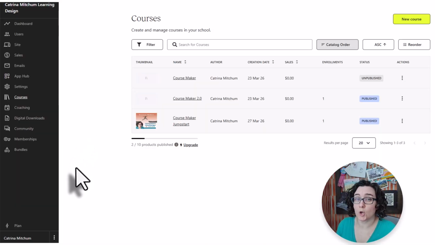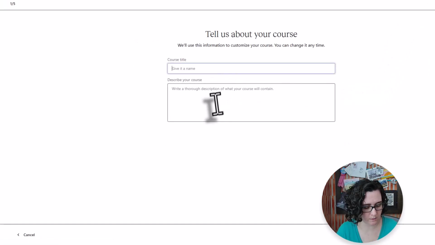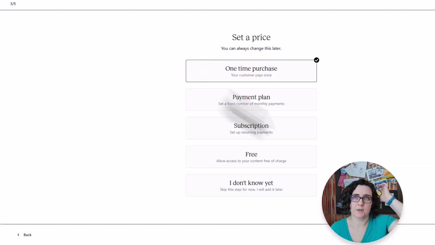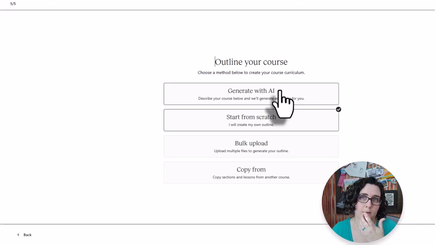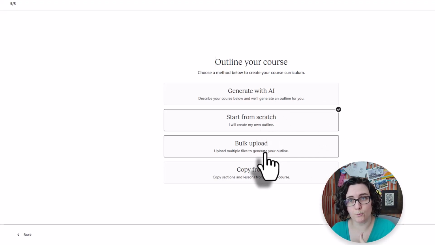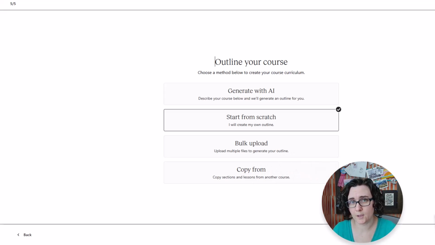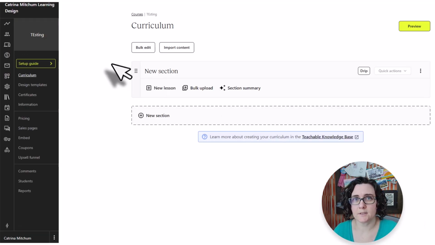So getting a course onto Teachable is genuinely pretty easy and pretty quick. So I'm just going to show a real quick build. It walks you through setting up pricing and things. Okay, and then you get to select if you want to create it with AI, create it from scratch, if you're bringing it from somewhere else, or copying over from Teachable. I'm selecting build from scratch.